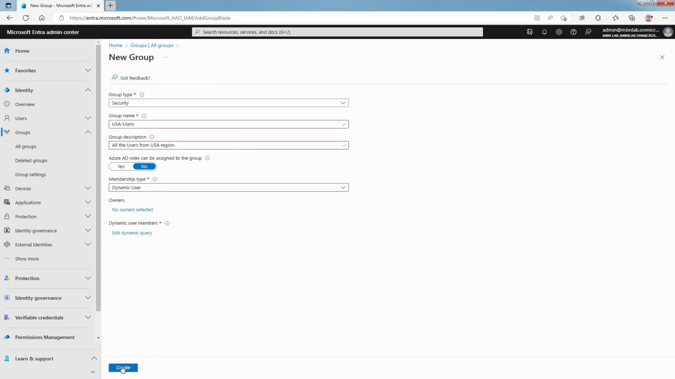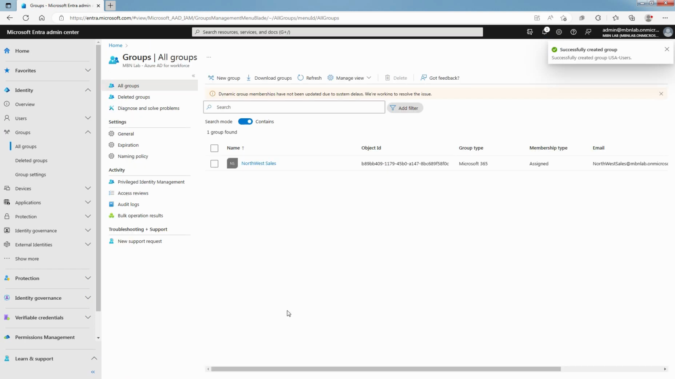Select Create to create the group. Click on Refresh. Confirm that the dynamic user group USA User is created successfully and listed on the All Groups page. If your group is not listed under the All Groups page, you have to wait for a few seconds, or you can click on Refresh to see the updated group list.